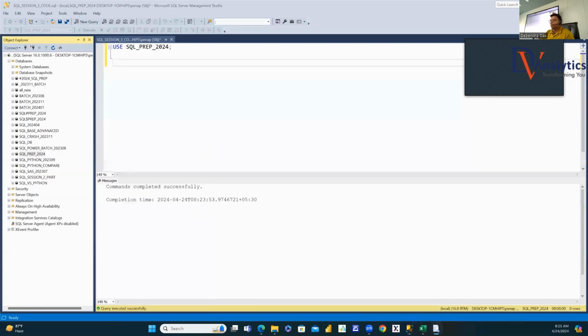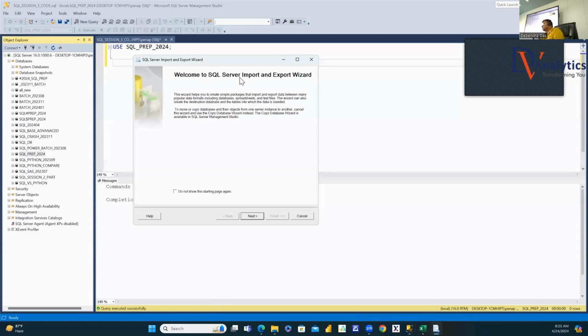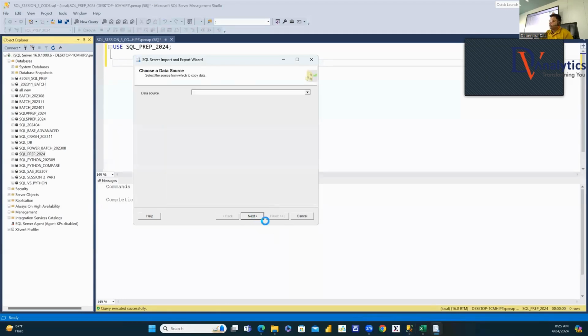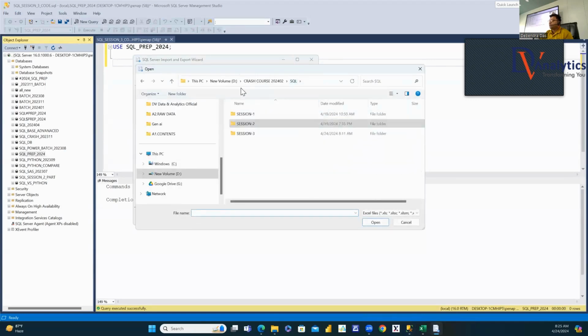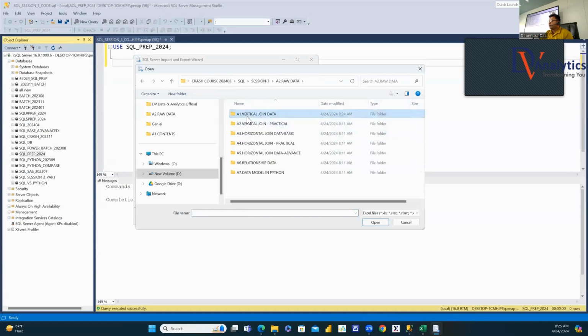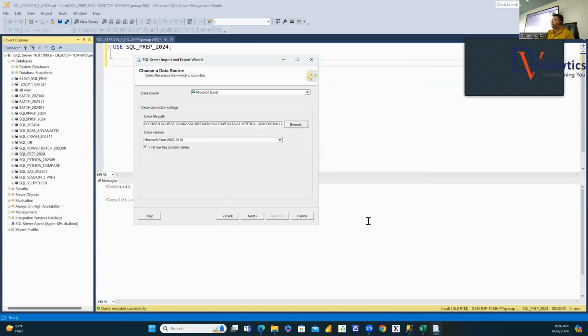When I say import data, it opens the SQL Server Import and Export Wizard. If you go to next, the data source is going to be an Excel file. From where do you want to browse the data? I want to browse data from my Session 3 raw data, the vertical join data, where I want to read my data. The system has automatically identified it as an Excel XLSX file, which is 2007 to 2010. It has identified the first row as the header.